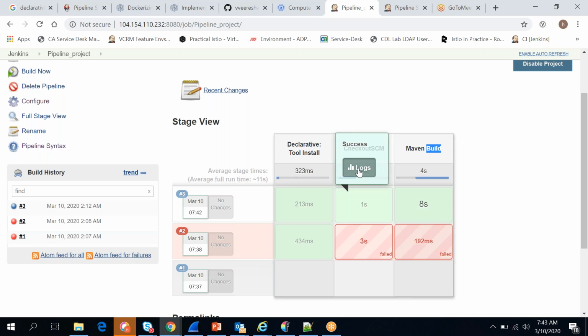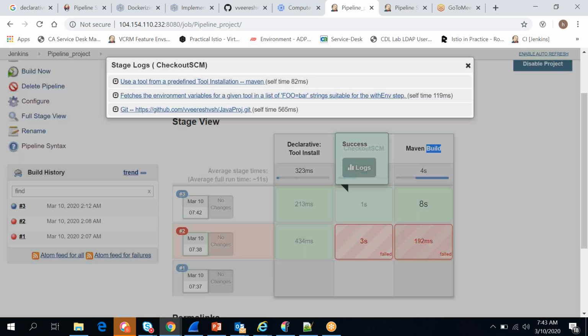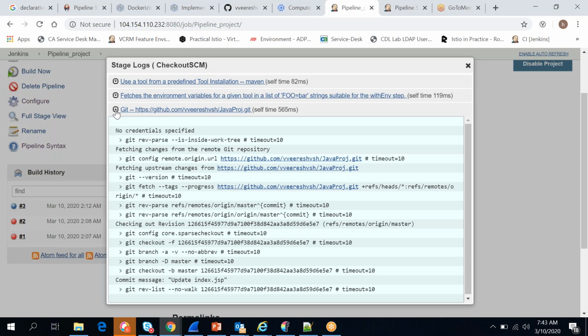You can even check the logs from here. If I click here, you can see how the build has gone through all the steps. You can have a look at it here like this.